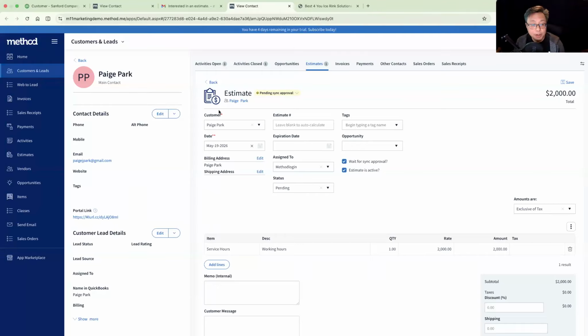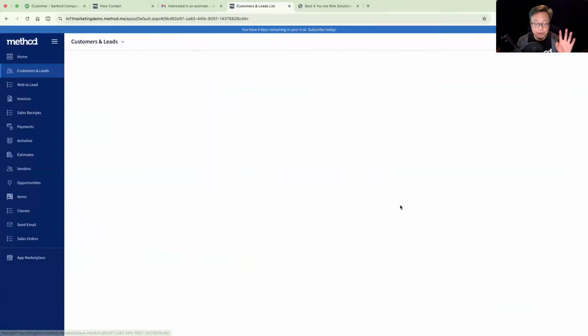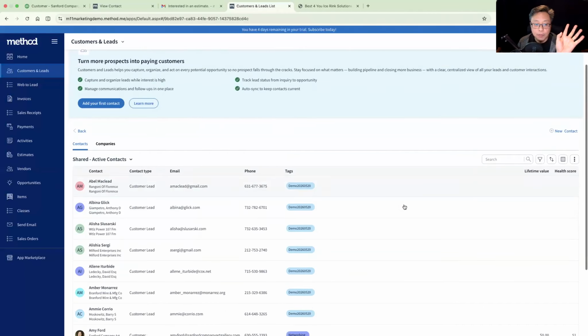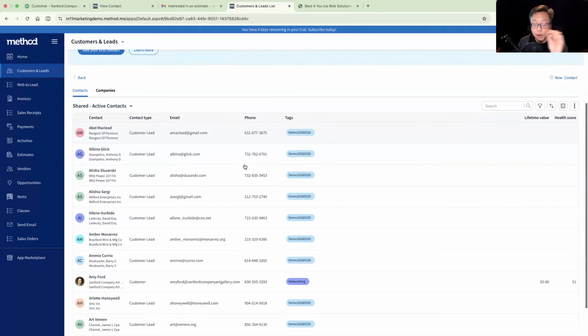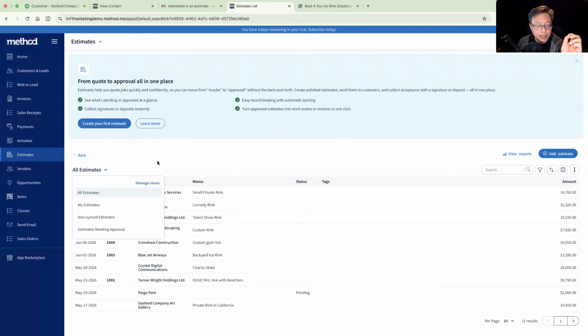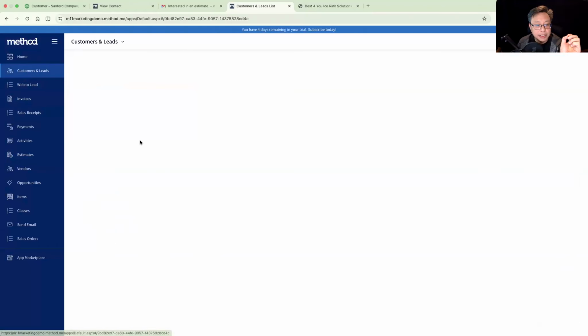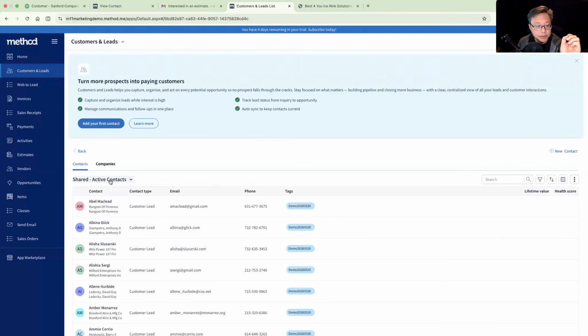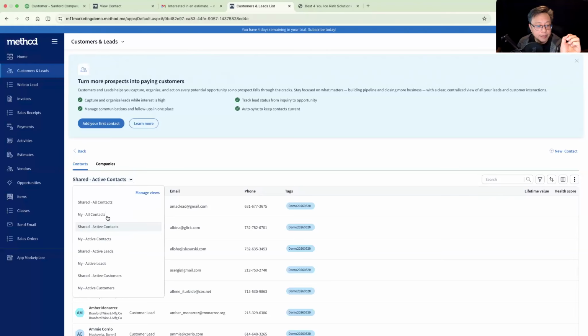Amazing. And I could totally do that. If I go back over to my customer leads, I do want to show you a few things. Over on the left, above almost any grid that we have here, whether it be customers and leads, or even estimates or invoices, we have these grids. You will notice that some of them have this thing called My. If I go over to my customers and leads, you'll see that I also have shared, and then I have My.